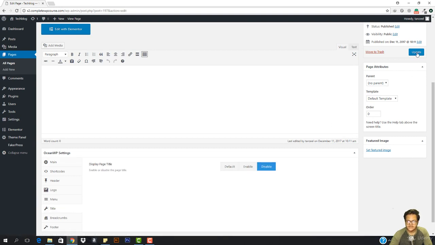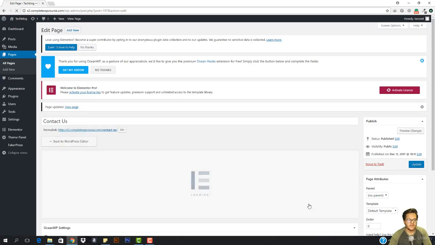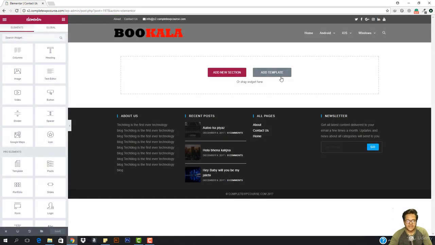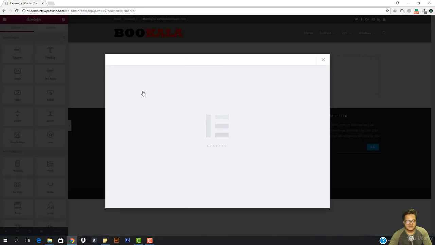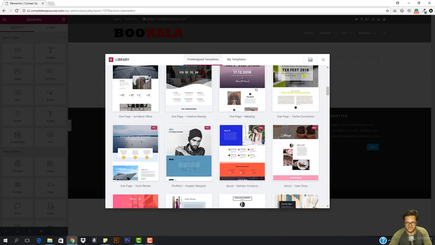So let's go ahead, let's hit update, and let's hit edit with Elementor. I'm gonna come here, I'm gonna hit edit with Elementor, and there we go. You can see it is loading right here, and it's gonna take me to the new page where I can just edit it completely. So here we go. You can see here I am. I'm gonna add a template, because I want to move on with the template right now. So let's see the contact template if we have any.